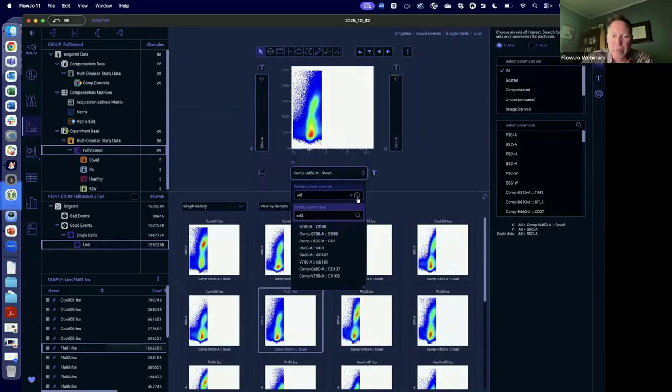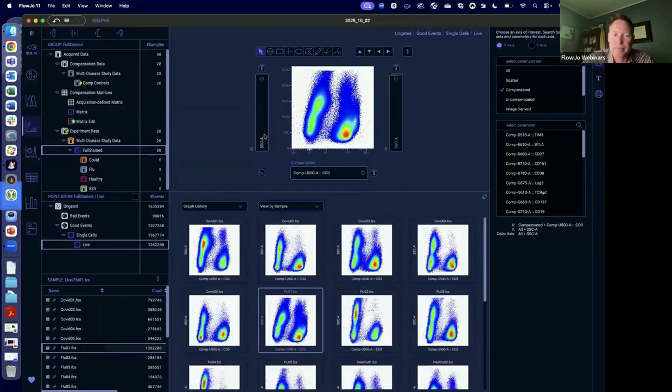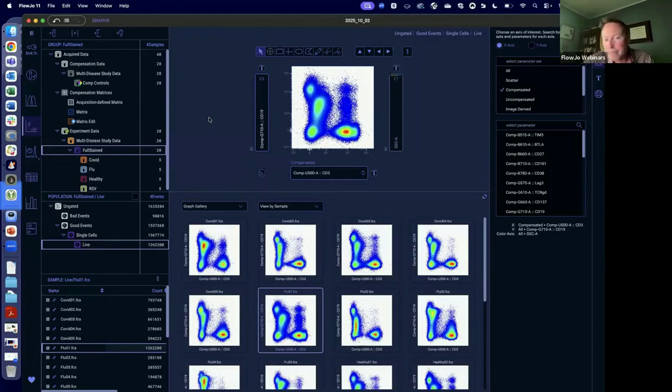Oh, I should mention that if I wanted to just see the compensated, that is a way to do it right here. So now we're only looking at the comp parameters, but also I tend to work just by searching. Okay, so something like that.